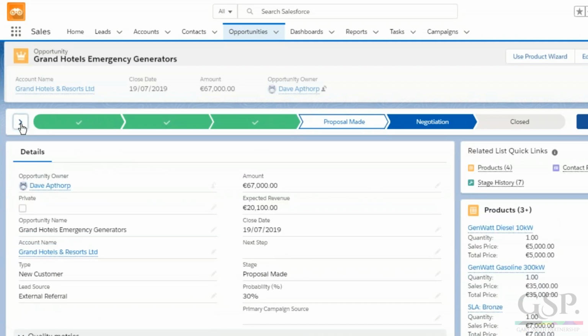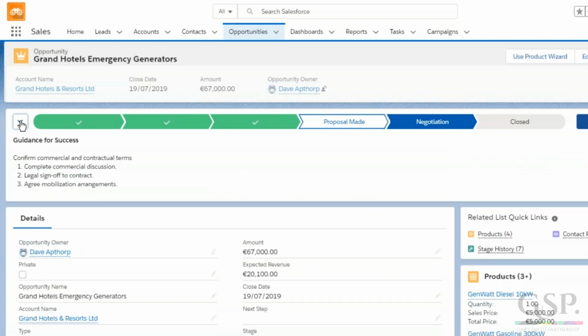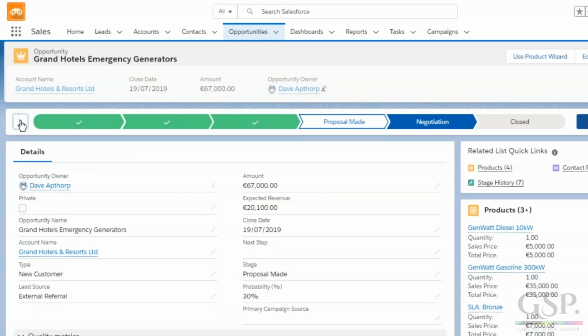There is a setting you can enable so that it always remembers what the person did, whether they had it open or contracted last time. I've got that switched off, and so it will always show in the contracted version in this particular Salesforce environment.